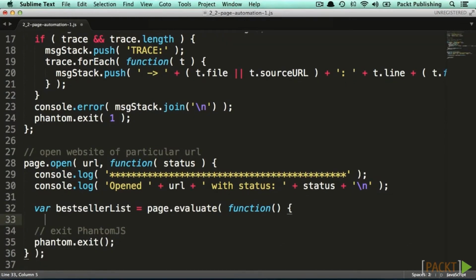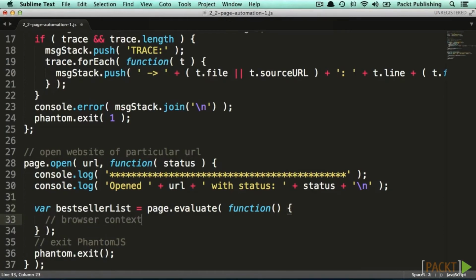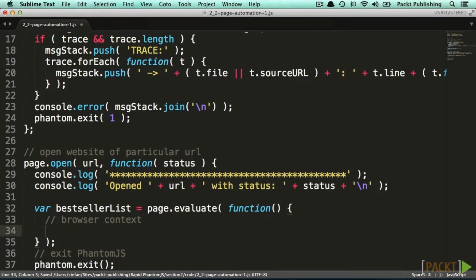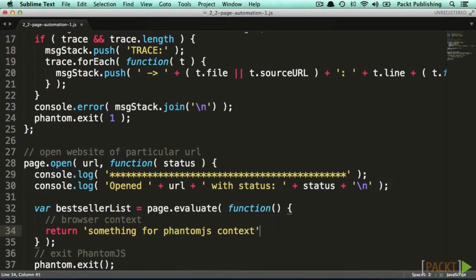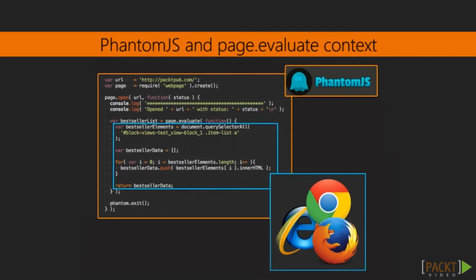This means that we can use and access all globally available objects like window or document inside of this function. This function is basically injected and executed the same way as we would type something in the JavaScript console in our developer tools of choice. This callback can then return any object that can be used back in the PhantomJS context. This is essential for PhantomJS scripting.